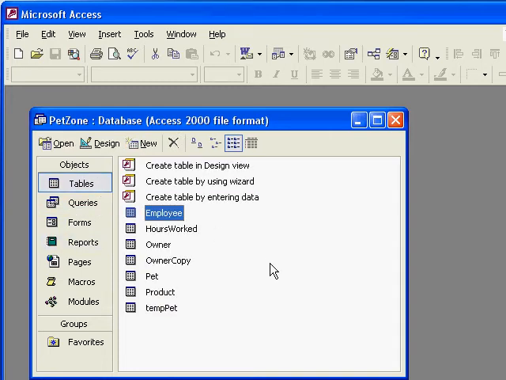But let's say our personnel department that also does the payroll at PetZone would like to have the employee table and the hours worked table available to them in the form of a form. We already have forms to do that, but in order to make it simple for them and not have them see everything in our database, we can do something to make it user-friendly.